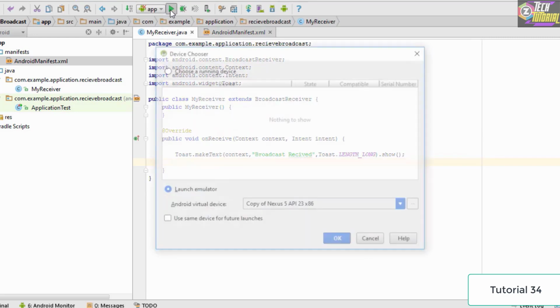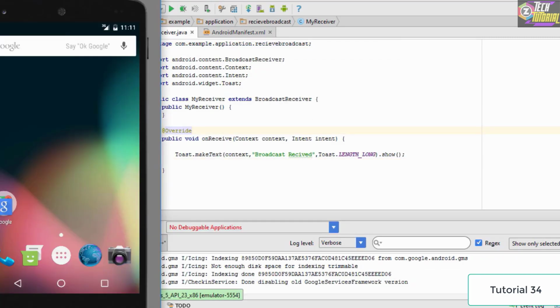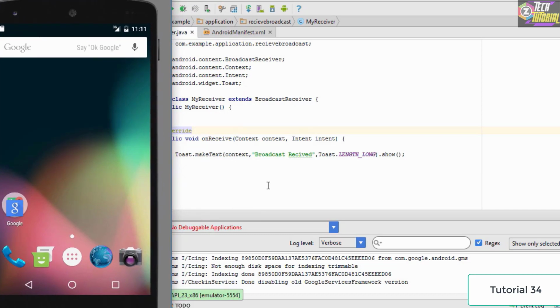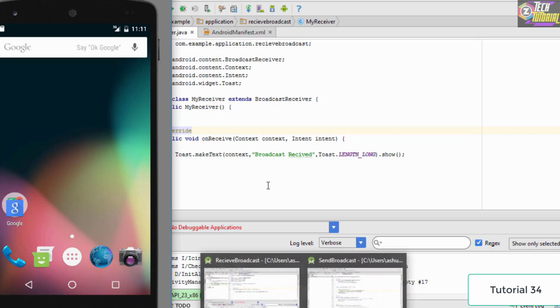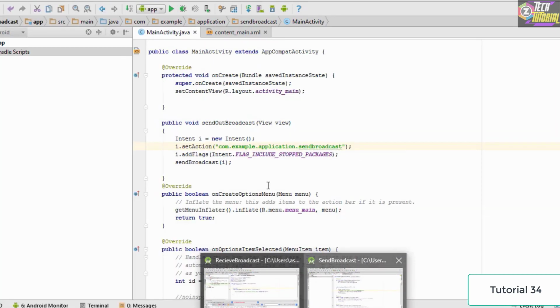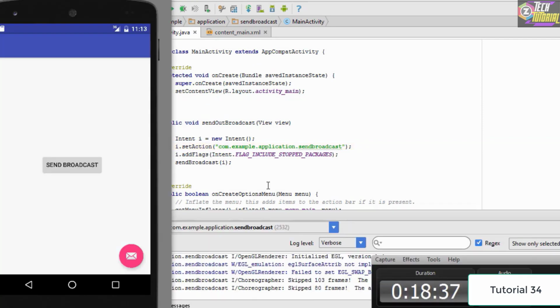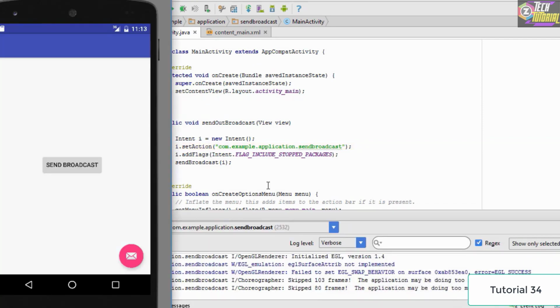So we simply run this application. So our receive broadcast application is up and running, and you could not see anything on the screen, and that is because we don't have any activity for the receive broadcast. Now the next thing which we do is that we switch to our send broadcast project right here, and we run this application. So as you could see, our application is up and running, and we could see the send broadcast application running on the emulator.